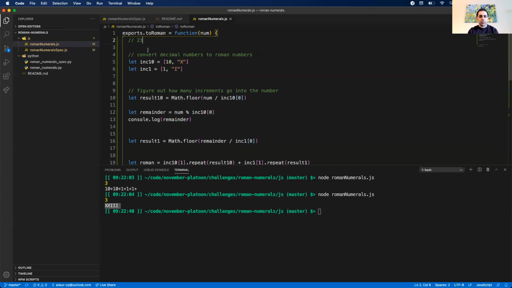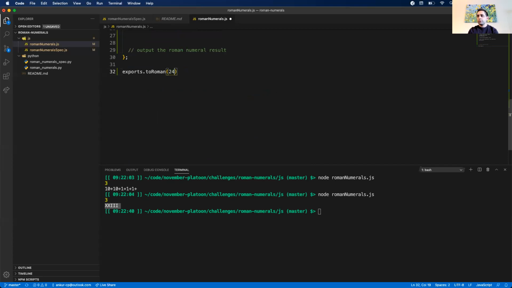Again, we're using a lazy approach, which is detailed in our README, but basically the lazy approach doesn't worry about the IV when you have 4. So if I change this to 24 down here, I should get X, X, I. Yep, looks good to me.